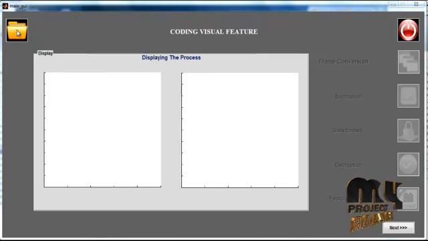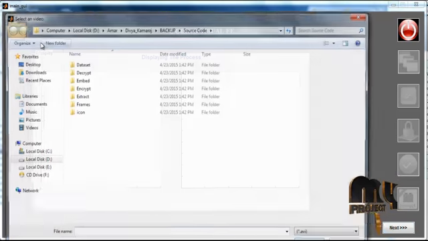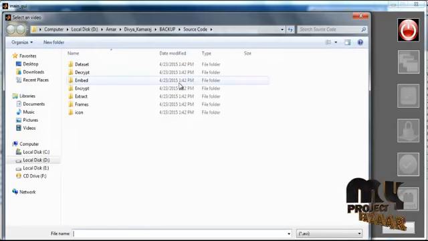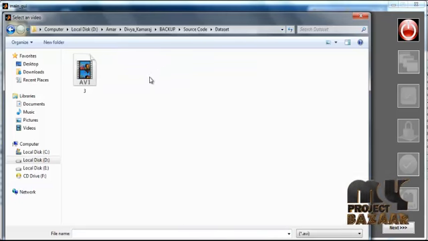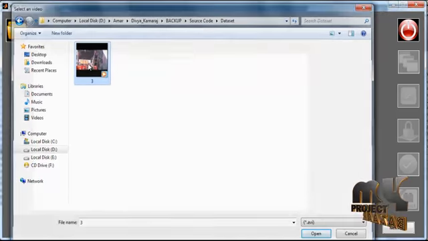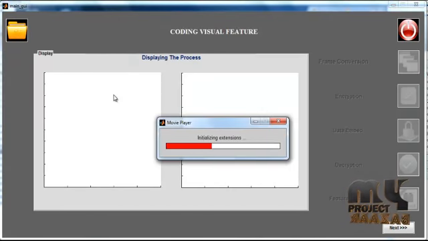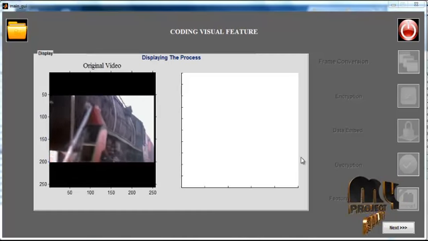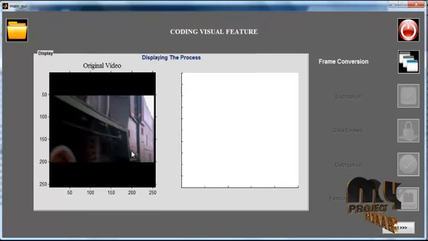Now click the button which looks like a folder. Now some folders are open in front of you. Select the folder dataset. After selecting the dataset, you can see the dataset videos and select a video from the folder. After selecting the video from the dataset, the selected video is shown in axis 1 with the title original video. Then the frame conversion button is enabled. Now click the button frame conversion.